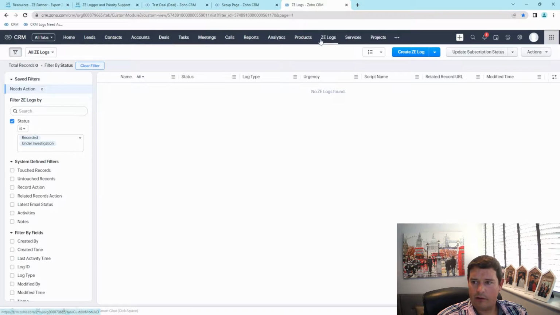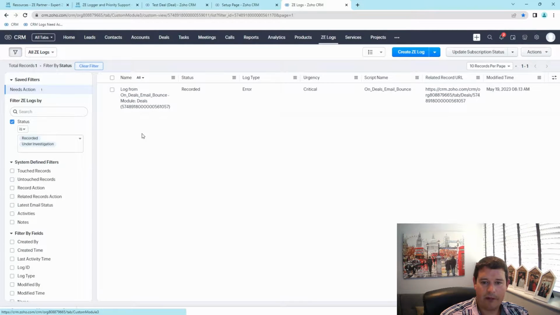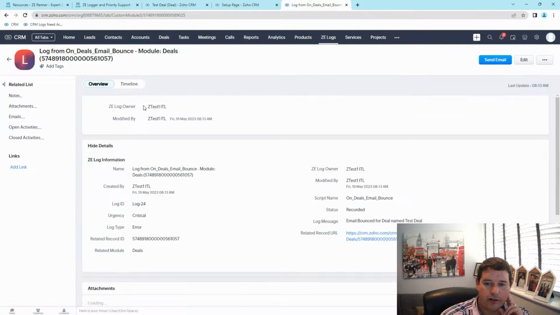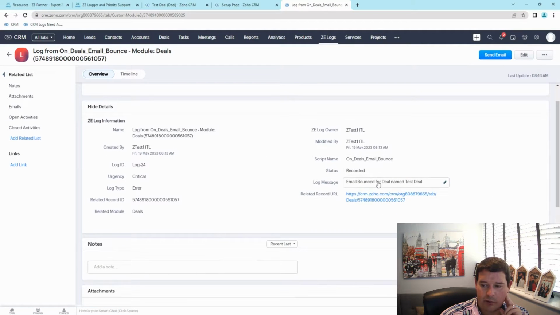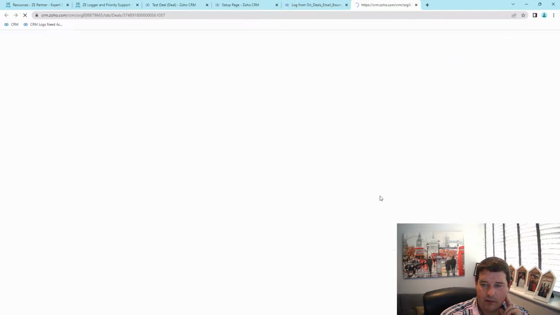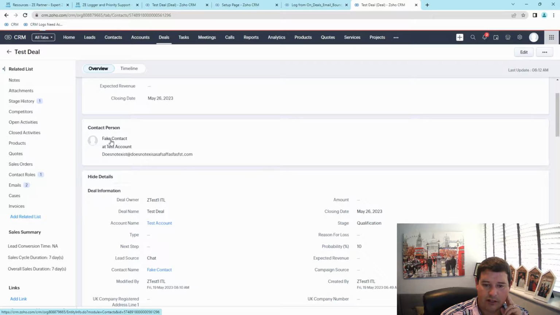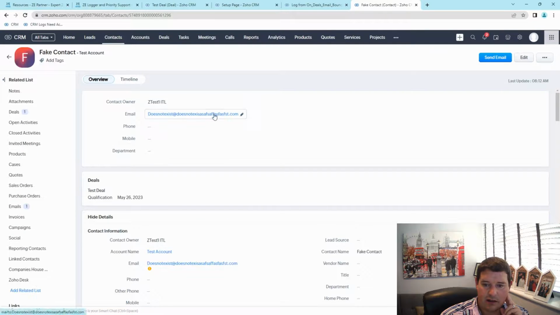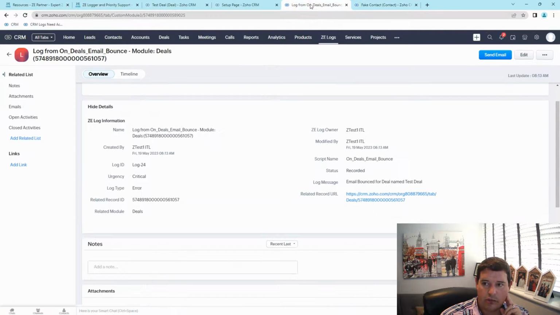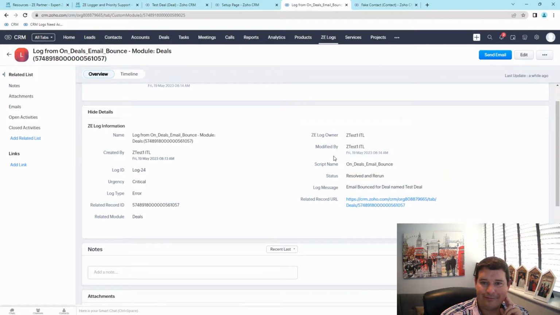And now if we go to our logs, it may take a minute to work out that it's bounced. There we go. So if we just go into here, we can see that email bounced for deal named test deal. We can click here to go into the deal. And we can see that this contact needs to be updated. And we would now put in the correct email address for this contact. And then once we've done that, we'd go here and mark this as resolved and rerun. There we go. So that's a very useful one.